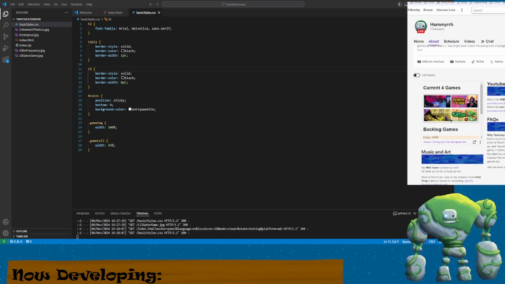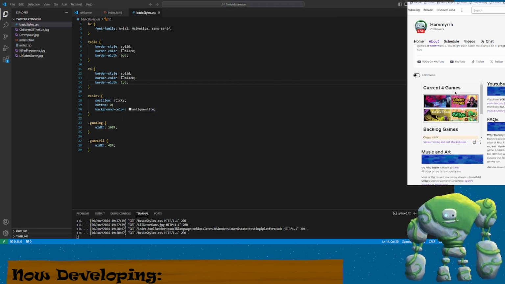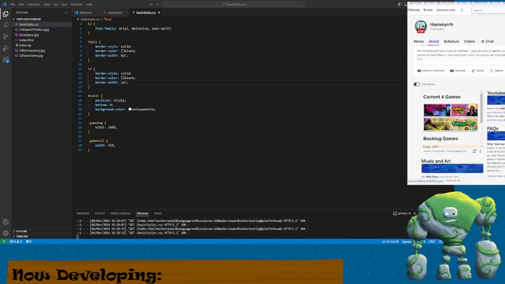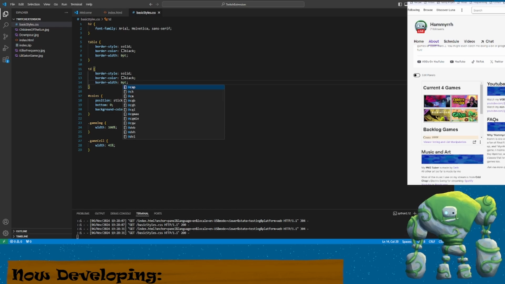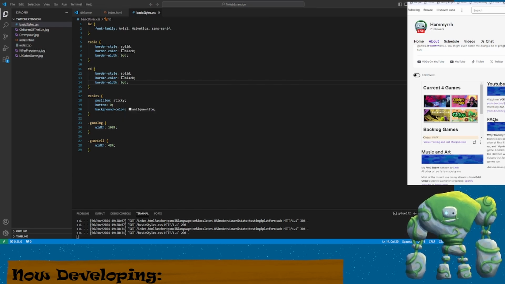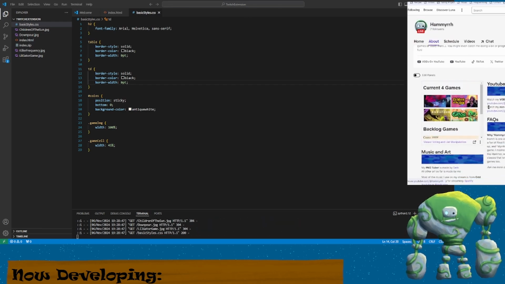Maybe we do the border around the games, but not around the full thing. This is where you'll get into front end UX, user experience design and stuff like that, where you'll fiddle around with all this kind of stuff. Okay, so maybe we just don't have borders at all. Maybe we just do this. Reload. Yeah, that's probably the cleanest way to do it.